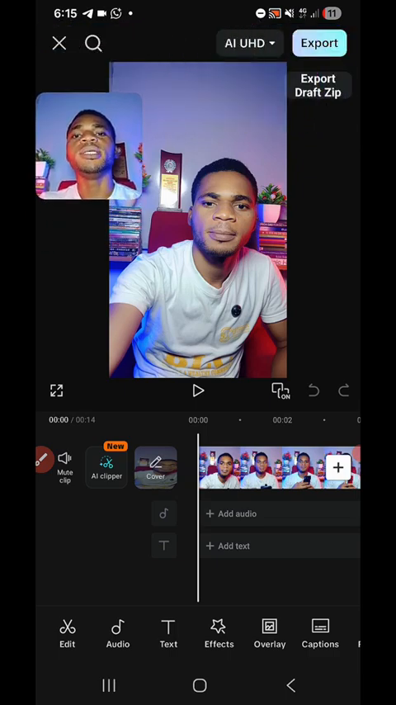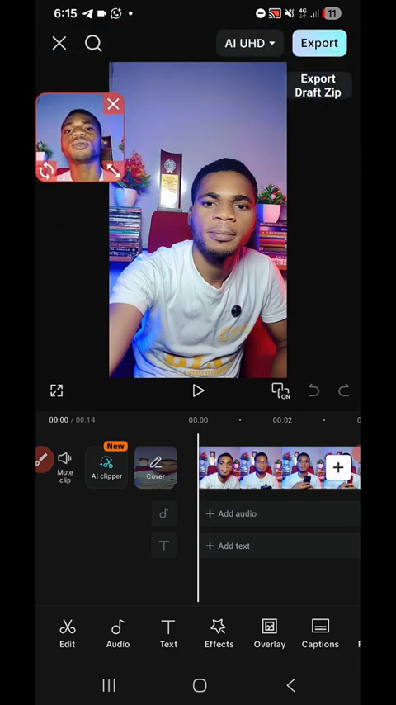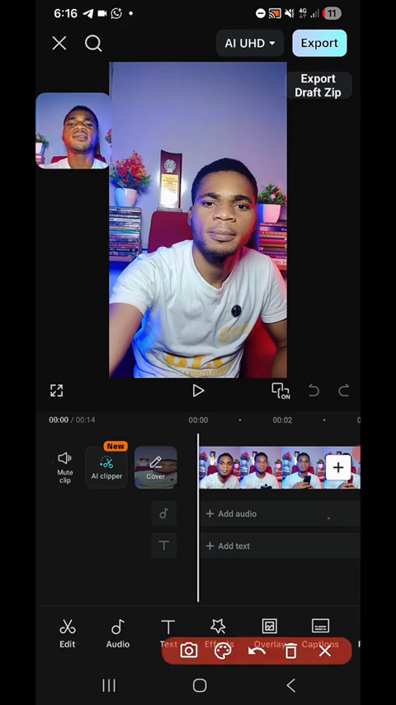Let me put this one side here so that it will not obstruct us. I want you to really see very well. Everything you're seeing on the screen now, we call this place the workspace. The workspace is made up of a lot of things, basically 3 things. Now this place is our preview screen. That is where you preview all the work you are doing.